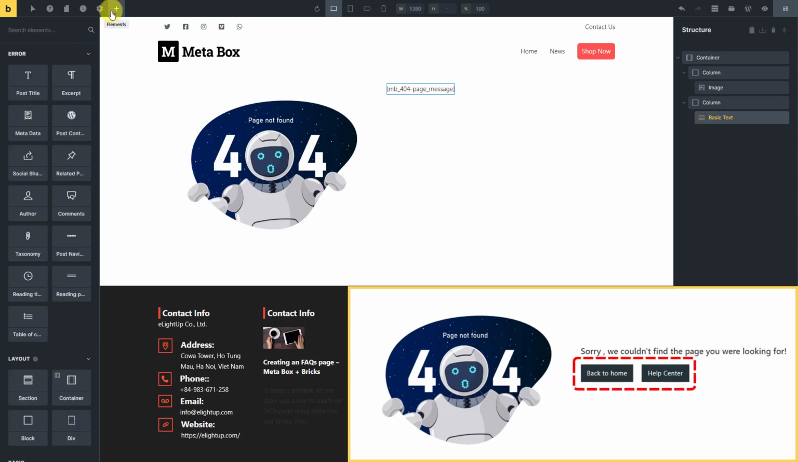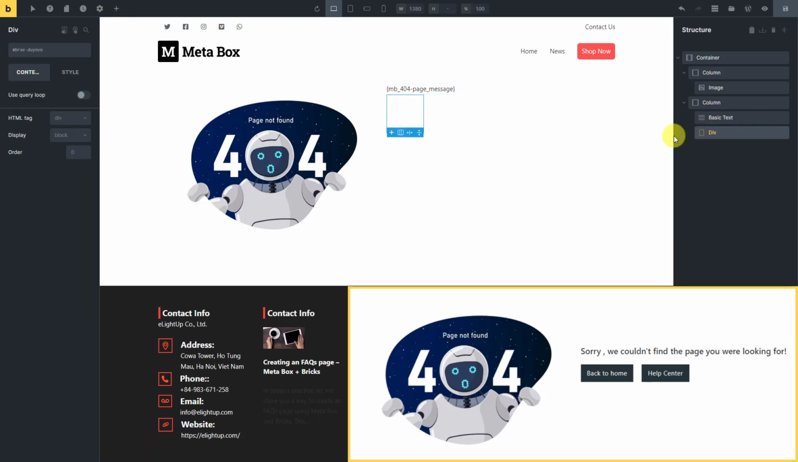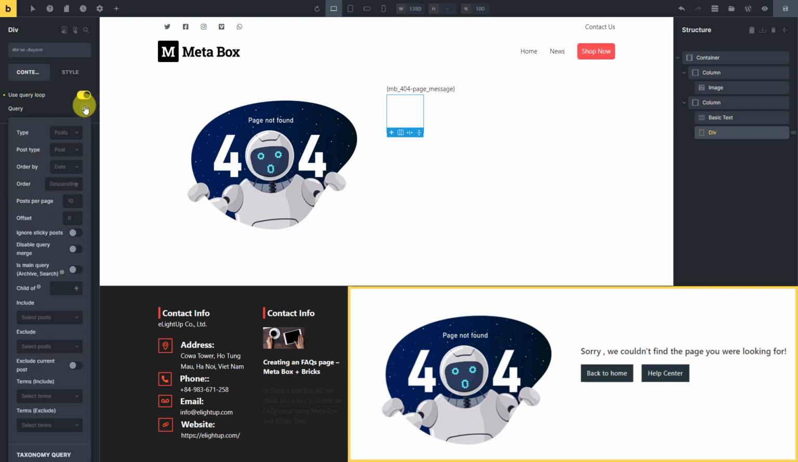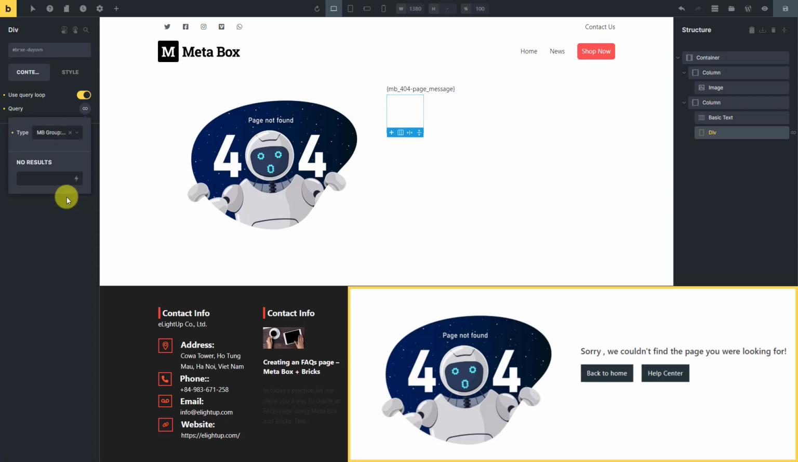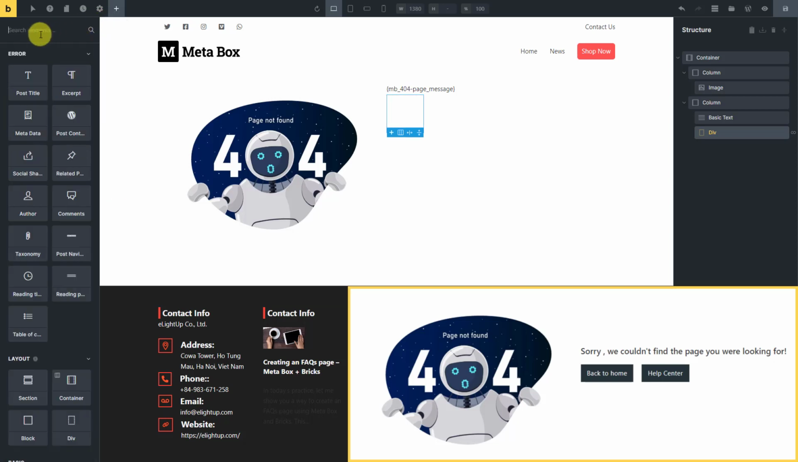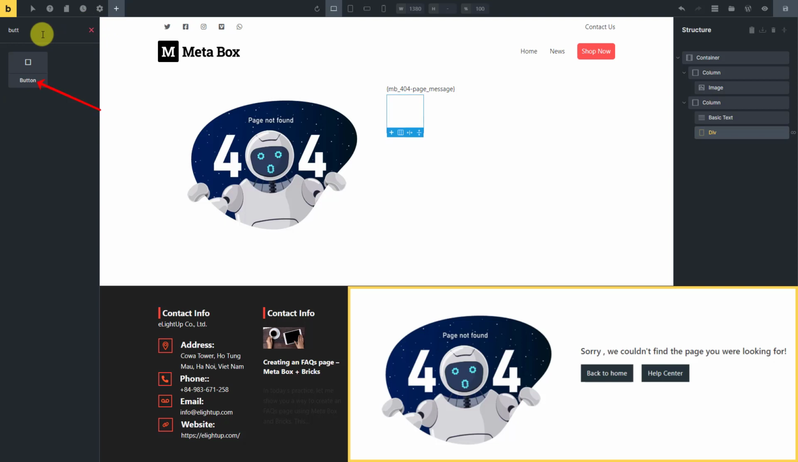For the buttons, they are from a clonable group, so you should use a query loop to get them all. I add a div element, then enable the query loop for it. Just set the type of data source as the name of the group. Now, add a button element inside the div.